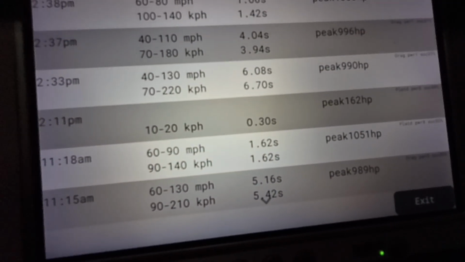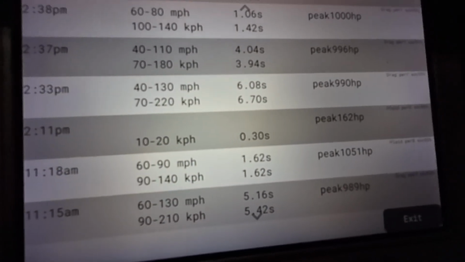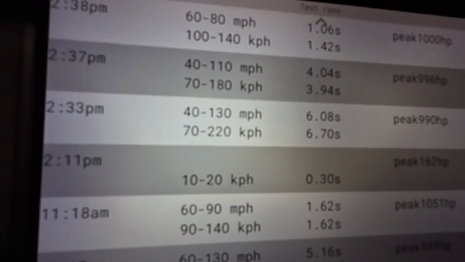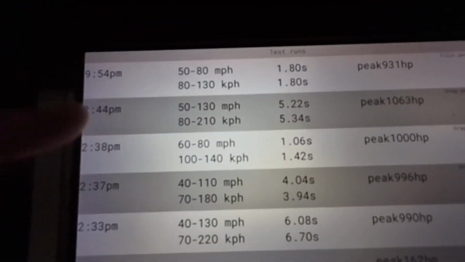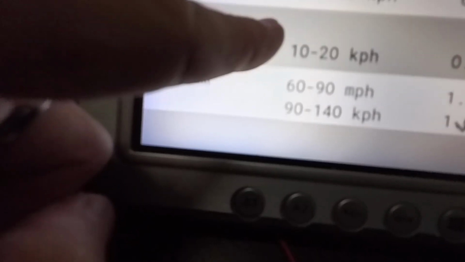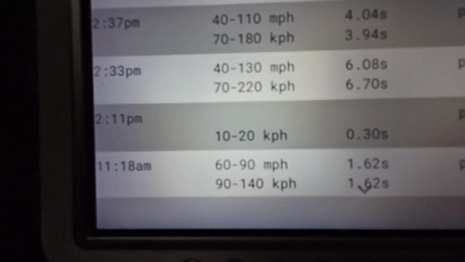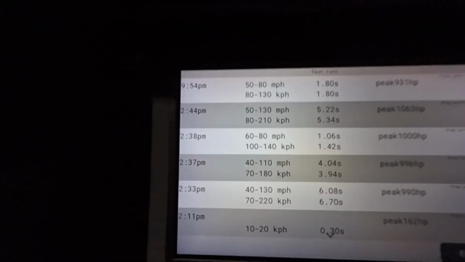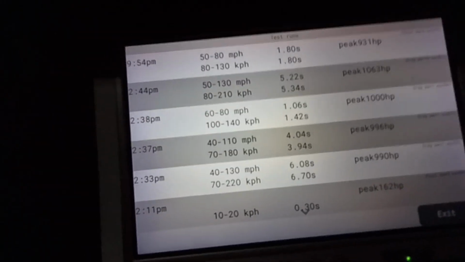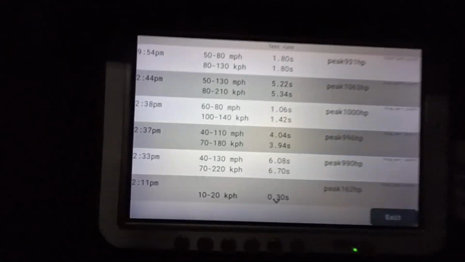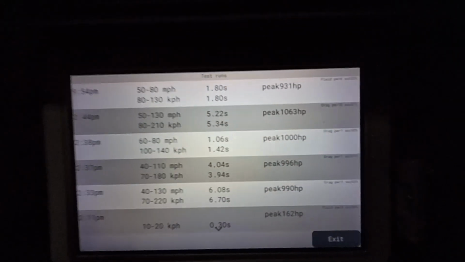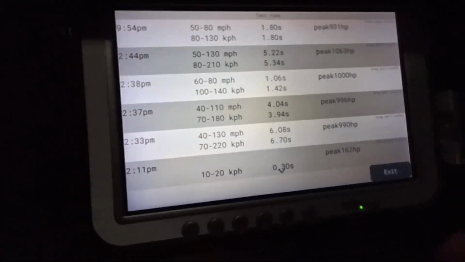So whenever you reach a certain amount of G-force, it will start recording. You don't have to do anything. It will just record. You see, even the 10 to 20 pull, it will record because it detects you have hard enough acceleration. So you can treat it like a Dragy, and it also shows you the peak horsepower.